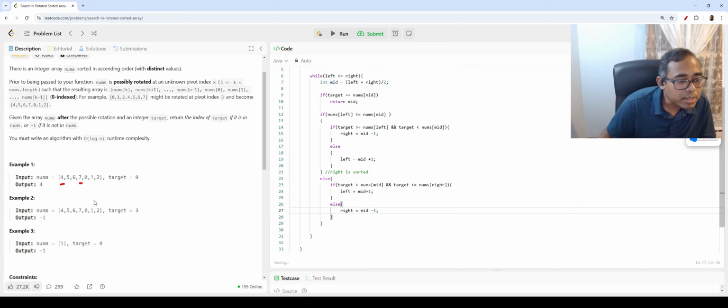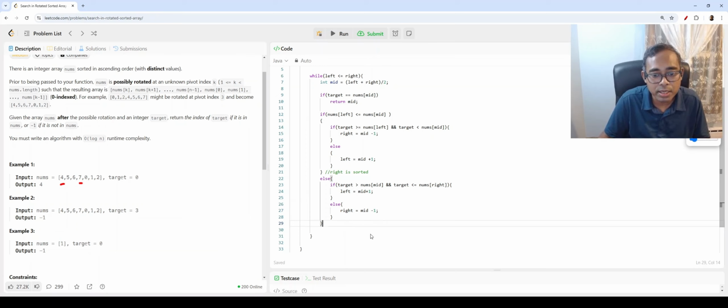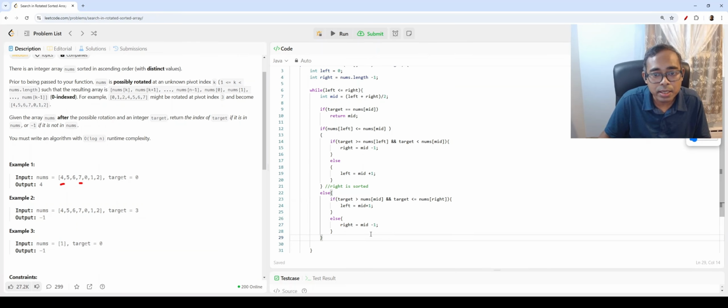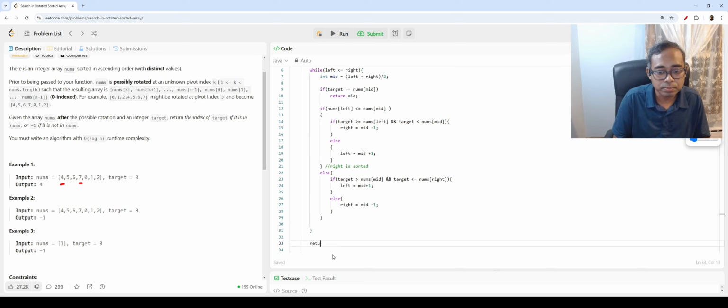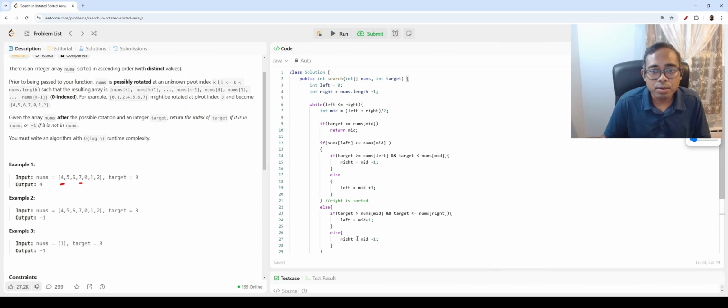So you can see that since it is not here, we can easily tell, and it was not also 7 because we have the check here. That means it must be on the right side. If right is here and left is here, or if left crosses right, then actually the element is not in the list. So how do we handle it? We handle it by returning -1. Return -1. So let's verify our code.